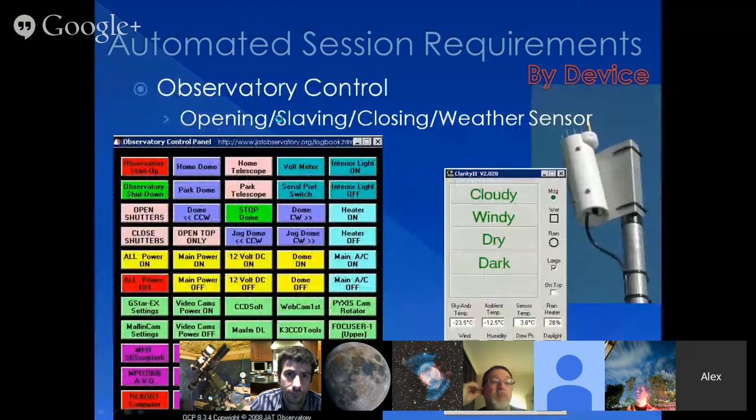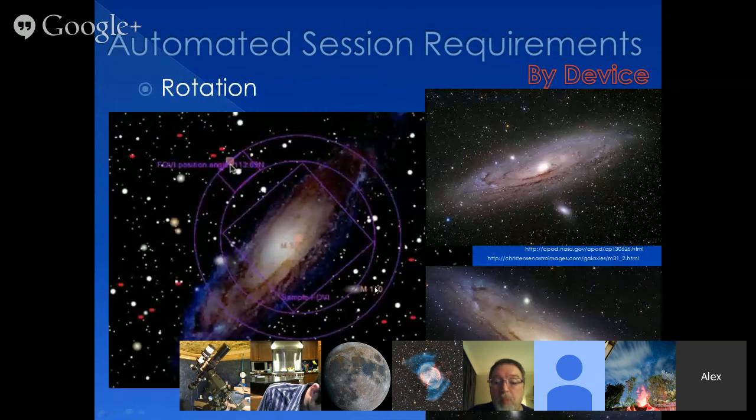Do you need, whoop, where are we? I'm getting dizzy. Slaving. That's making sure that your observatory shutter is pointing the same way your telescope is. Everything's got to be hooked together in that. And the imaging programs I'm talking about can generally do this. Okay, that takes care of all this stuff.